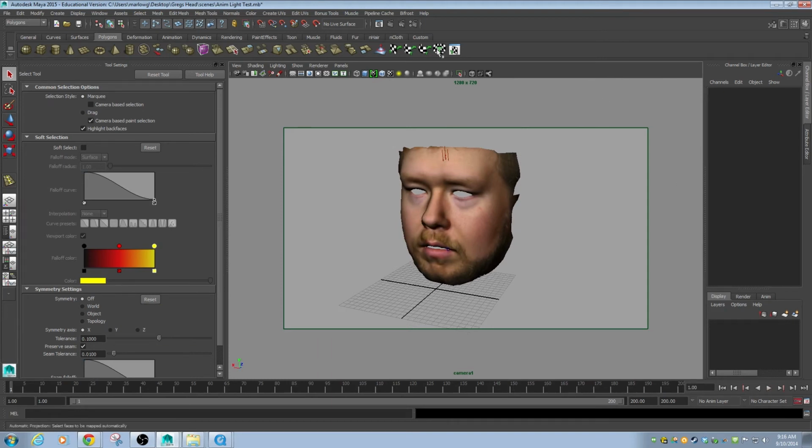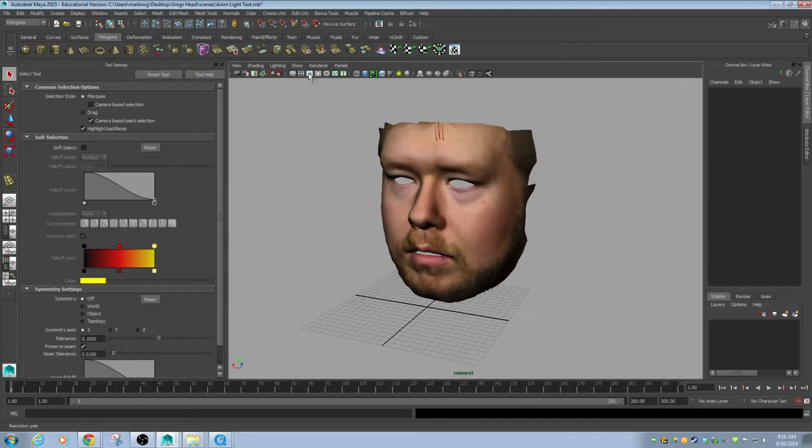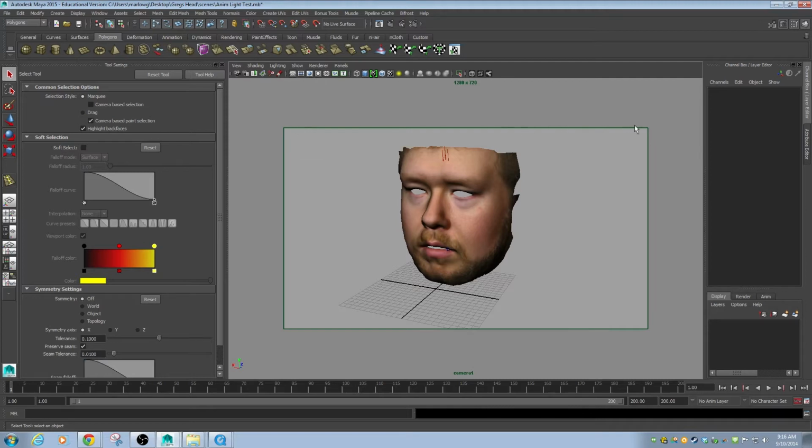So let's go look at the settings of how this render is going to work. So the first thing is, if you are not seeing this box around yours, that's because you don't have your resolution gate turned on. This little button here turns on your resolution gate, and this green box around here shows you what is going to appear in your render. And so this is a way you can frame that.